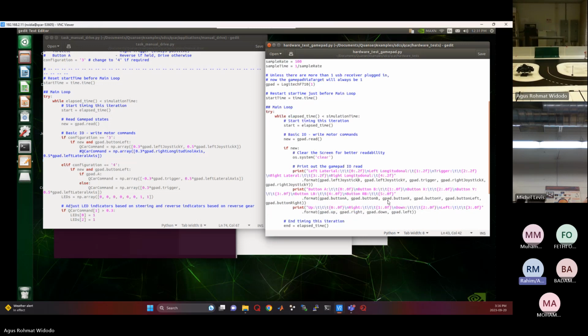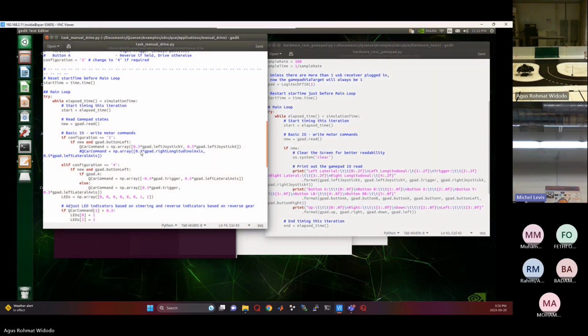What is the name of this button? RT. Okay, in the gamepad hardware test, it probably just uses the direct input with no mapping at all. Right? So if we go back to the task manual drive, it's using 0.3 and 0.5, but you can try to decrease that.